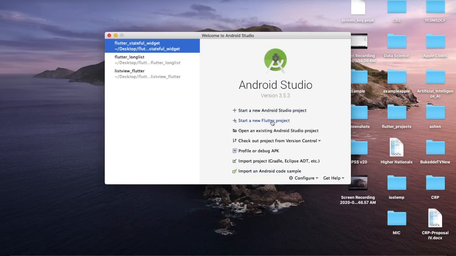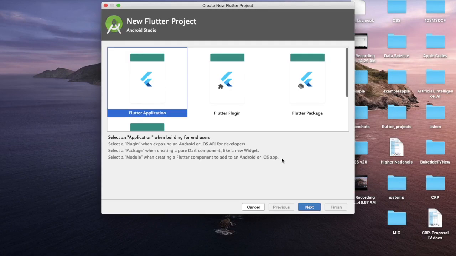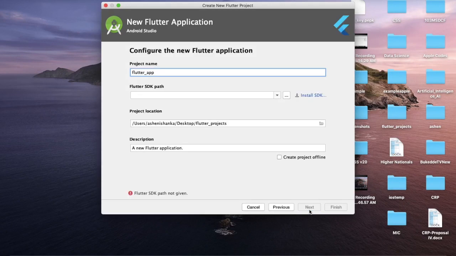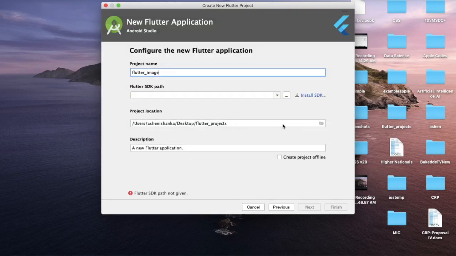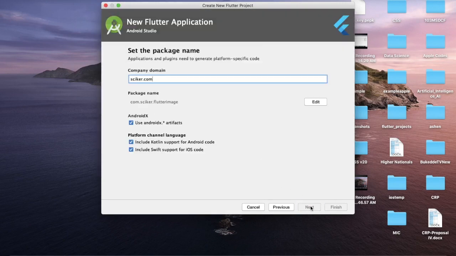Start a new Flutter project. I'm going to say flutter image, right? You may have to select the Flutter SDK path. Right, now let's get started. Change the company domain if you want.